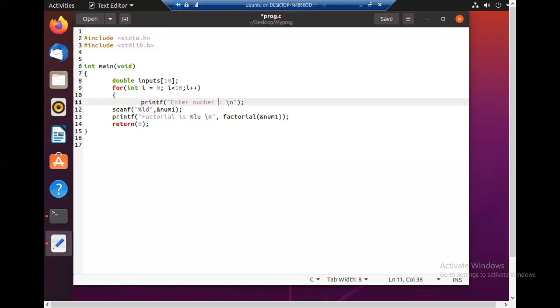Instead of that one, we can pass I. So this is double, long float. And what will be the value here? Sorry, so this is not long float. So this is the index, so it is an integer, %d. And it is I. So when it is printing, it will say enter number 0, enter number 1, likewise.